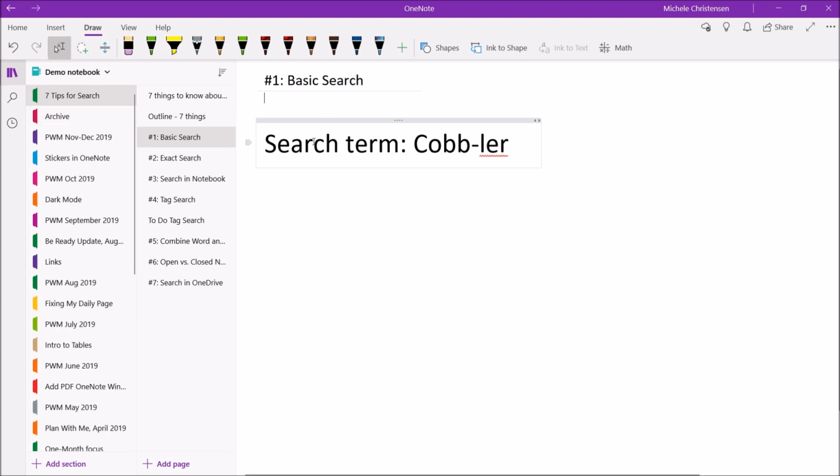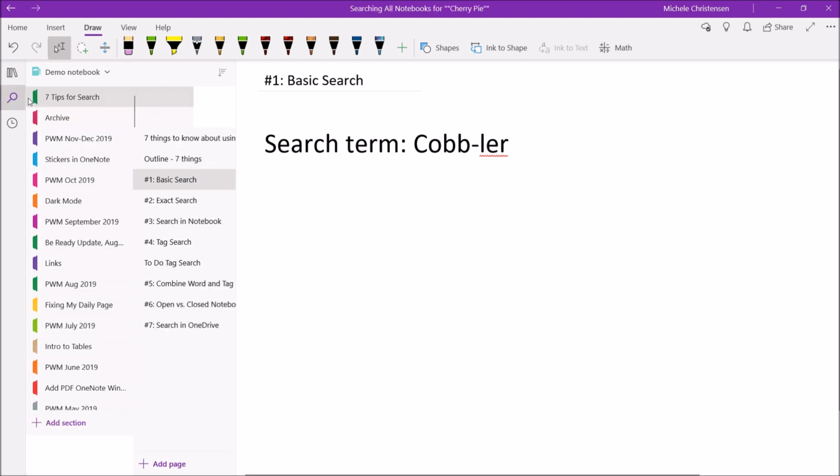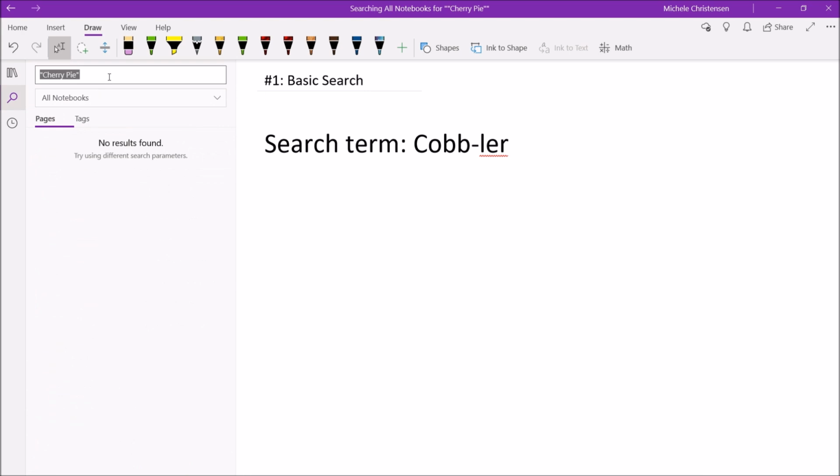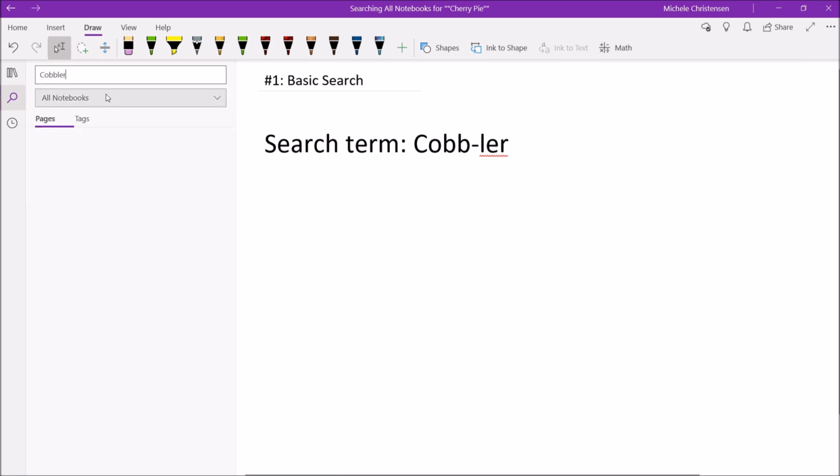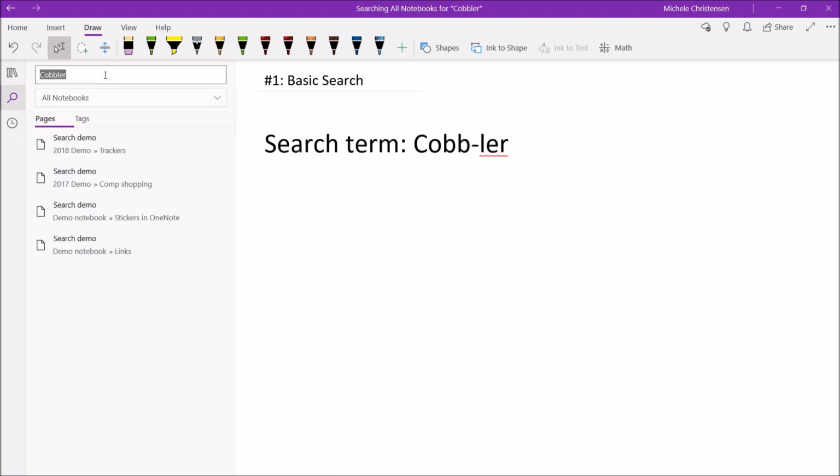So the first search term I'm going to show you is the word cobbler. That's the type of dessert. So I'm just going to type cobbler in the search bar. And in this section I'm going to make sure this says all notebooks. And click enter. And it's found, let's see, 1, 2, 3, about 4 instances of this.